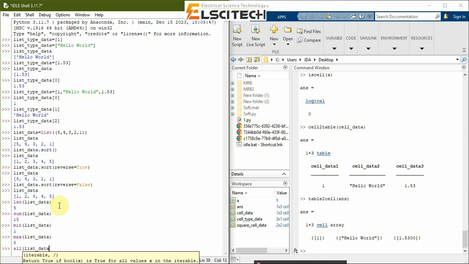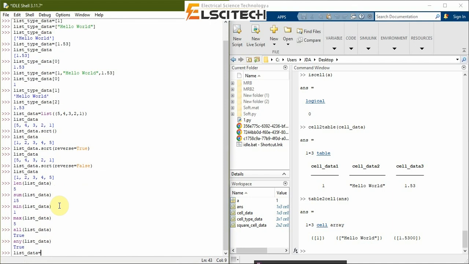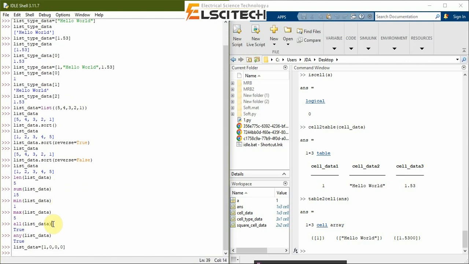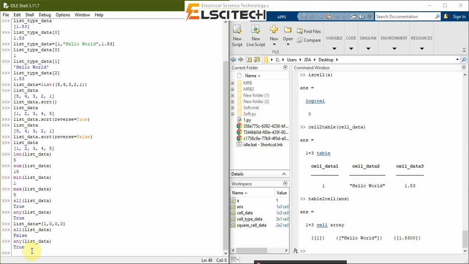All is a logical function that returns 1 or true if all elements of the list data type are true, otherwise it returns 0 or false. Any is also a logical function that returns 1 or true if at least one element of the list data type is true, otherwise it returns 0 or false.